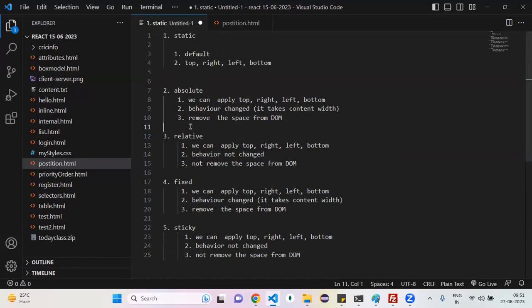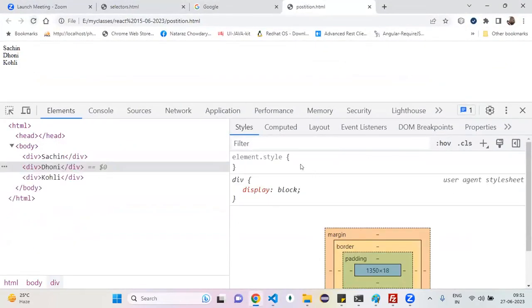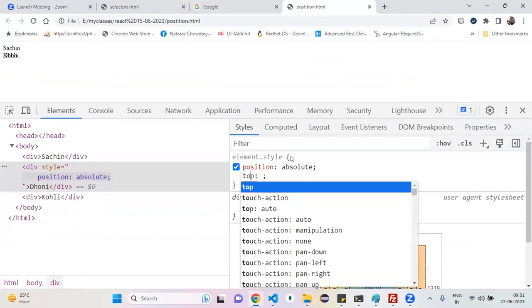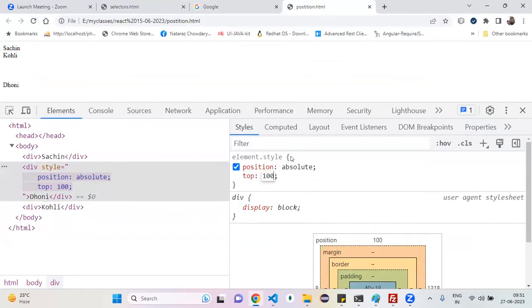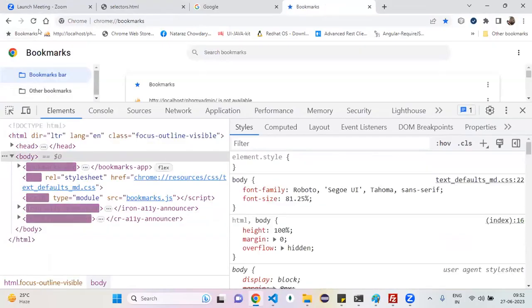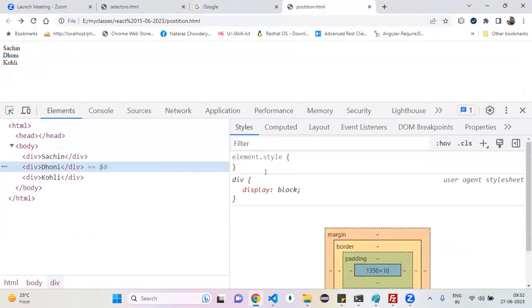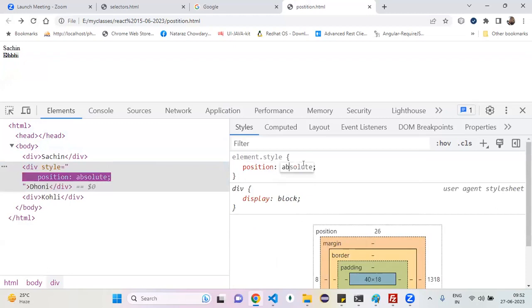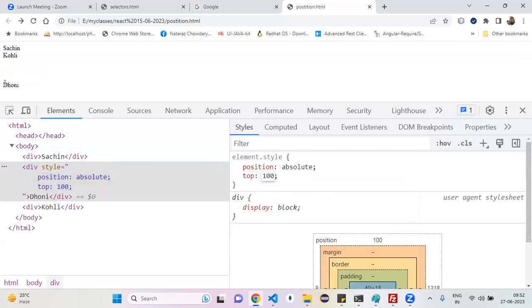Now come to the next point. This is an important point. We can apply top, right, left, bottom, right? Now my position is absolute. I can apply top, right, left, bottom. Top 100. If I put top 100, my Dhoni moves here, right? Now my question is, on which basis does it move 100, so it comes here? How is that 100 calculated? That is my question. If my position is absolute with top 100, then my Dhoni moves here.